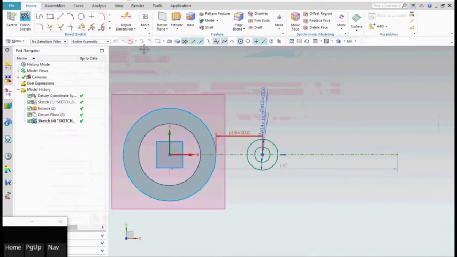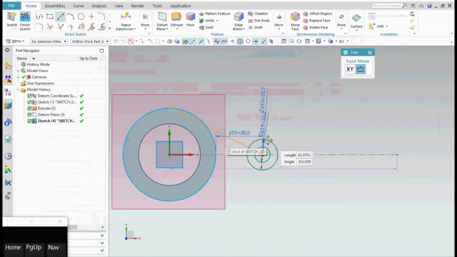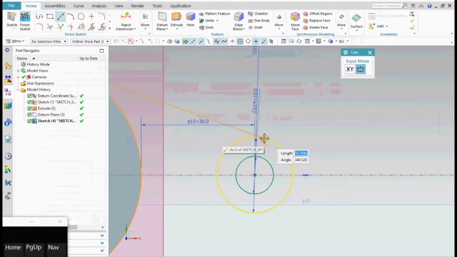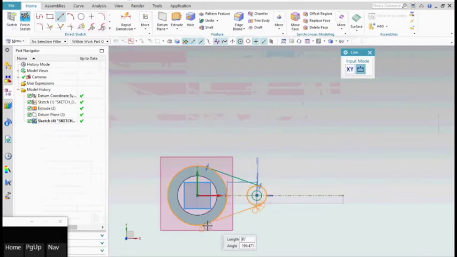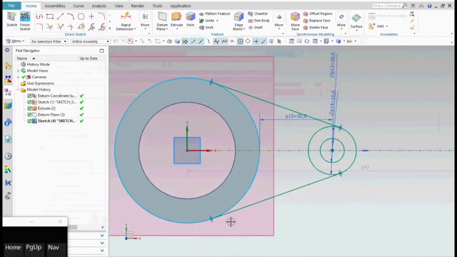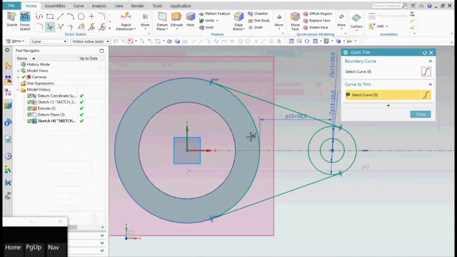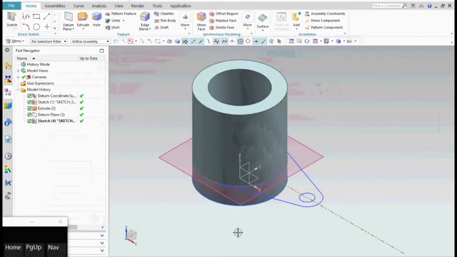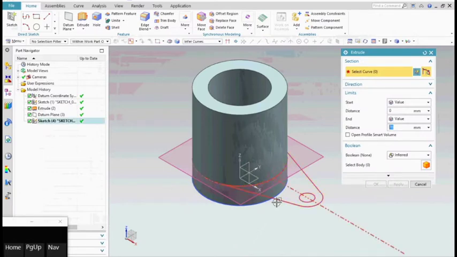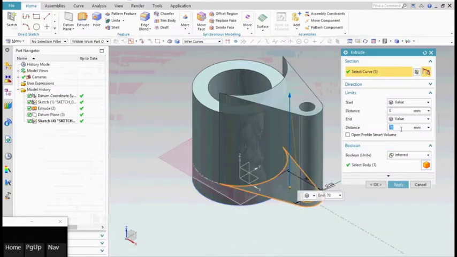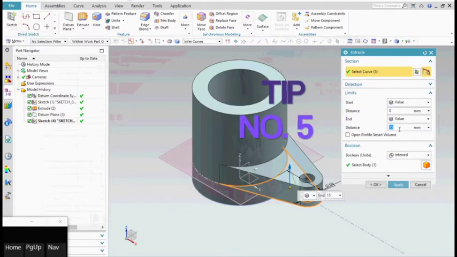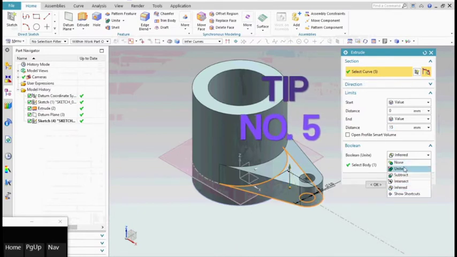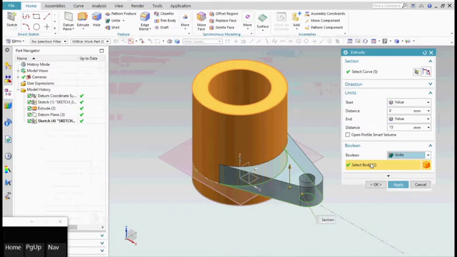Now I will draw tangents between these two circles. Now I will trim the unwanted curves. Now exit the sketch. Start the extrude wizard. Mention the distance. Now you must unite your body with your mother body, unless it is intentionally not to.